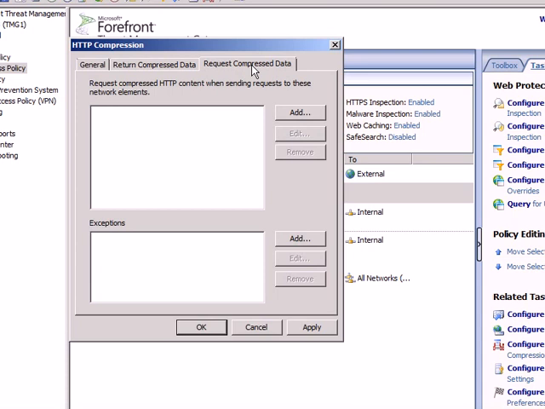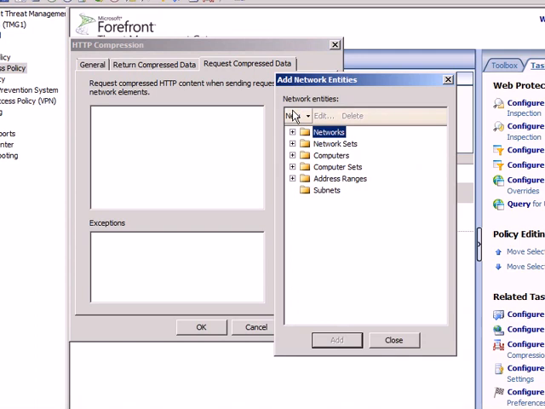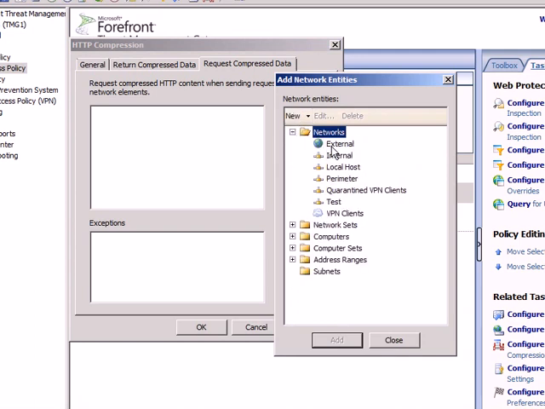On the Request Compressed Data tab, remember I indicated that you have to choose which network you want to be the subject of your compression needs. So we're going to click the Add button, and we're going to simply add the external network. Because remember, this is a client access scenario, so in general, those clients are going to be accessing internet-based resources, which are on the external network. And we want to compress as much of that as possible. And we can click Add.